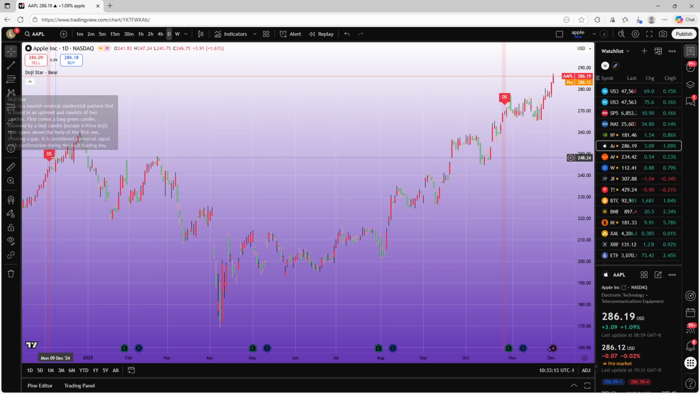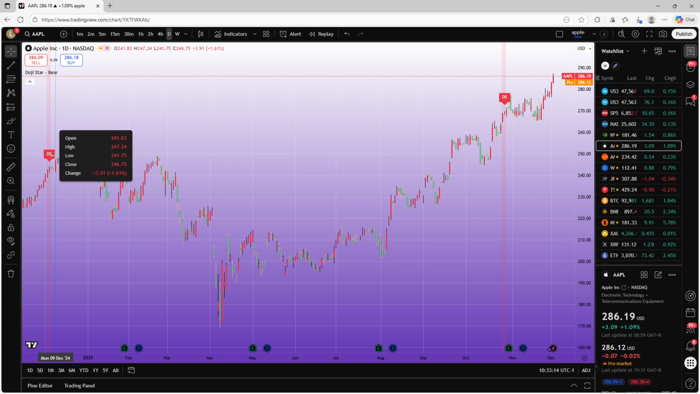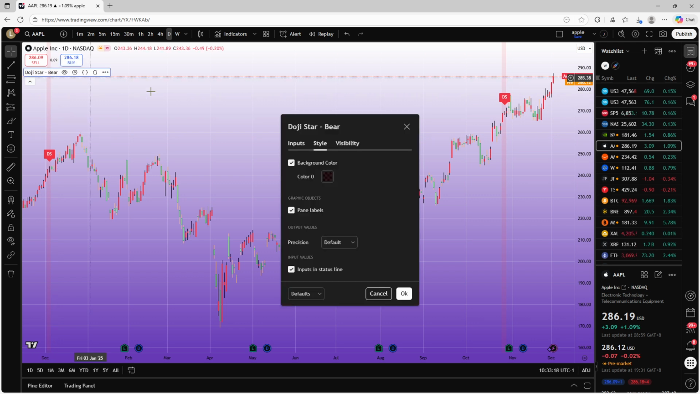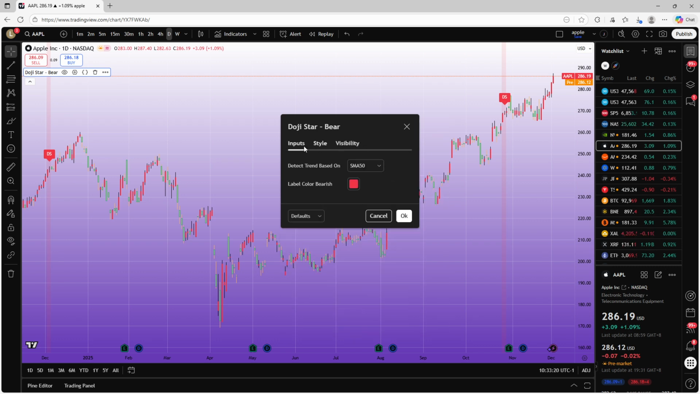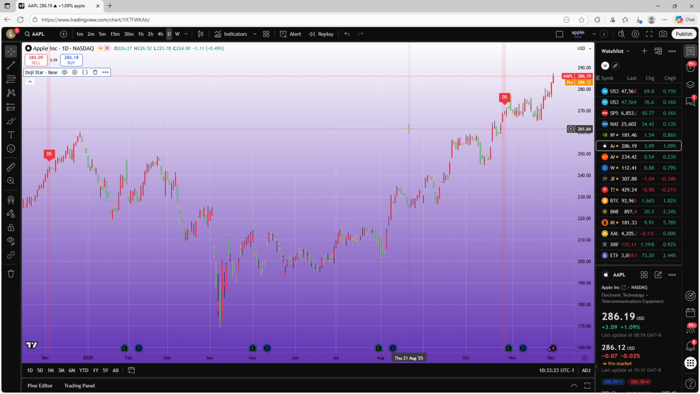From here, you can fine-tune things if you want. Hover over the name of the indicator at the top left of your chart and click the settings icon to adjust colors, visibility, or other inputs so it matches your personal style. This can make it easier to see the pattern clearly, especially if your chart is already busy with other tools.